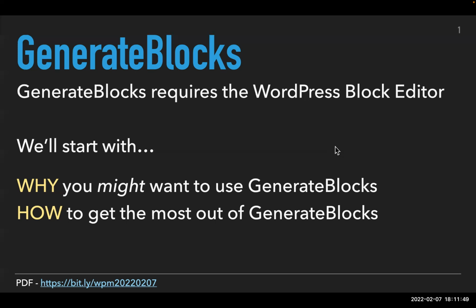There is a pro version of GenerateBlocks that is activated on the site that I have, and I'll let you know during the demo when it's actually being used. As you can see down below, you can download the PDF of these slides from the link at the bottom there. So I'm going to jump into the next.